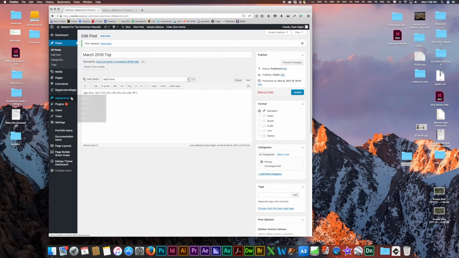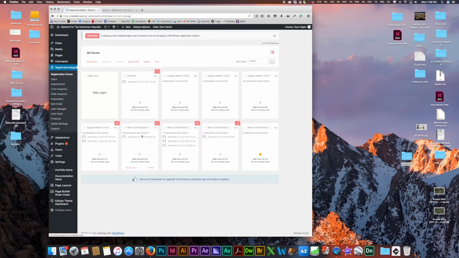Next is the forms. This is Registration Magic, the paid plugin that allows us to build forms. I have labeled all of these. Like this one's the donation form that I have on the donation page.